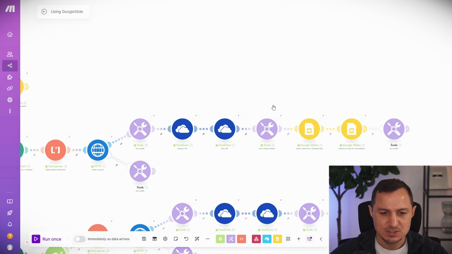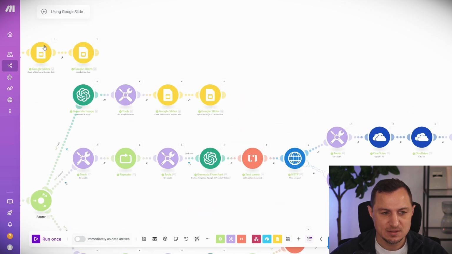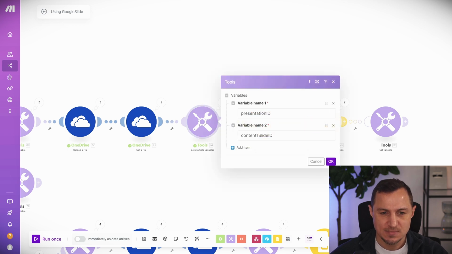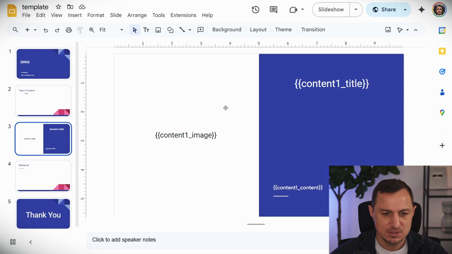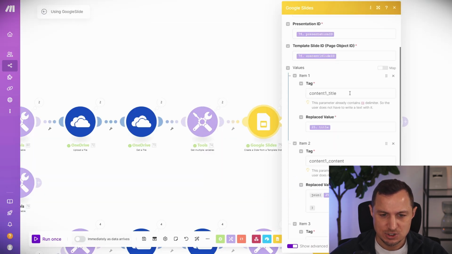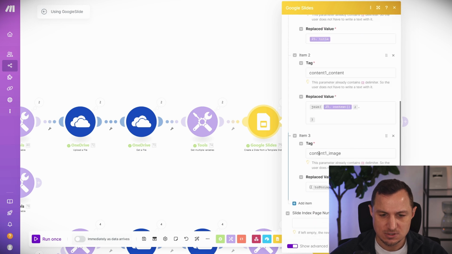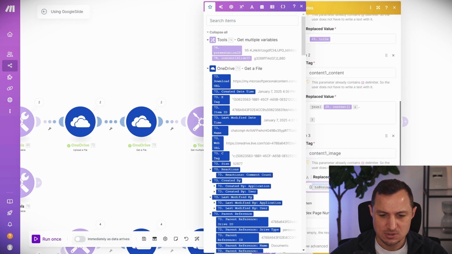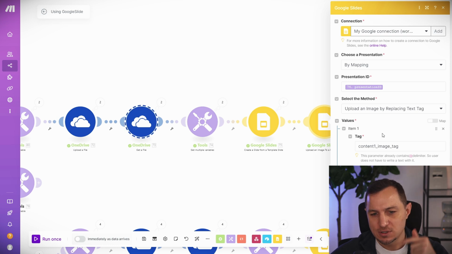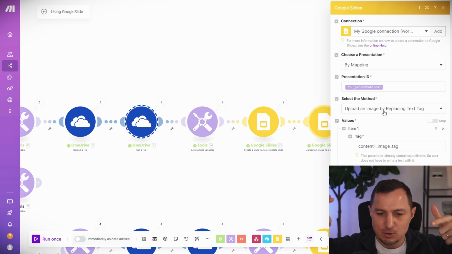And then again, we do the same thing that we did already in here. We get the presentation ID as well as the ID of the content slide. So content slide ID, if you recall, this one is the content slide. We get this ID and we then set it up here. So we change the content title to title, the content to content, but then here the content image to content image tag, we change that. And then finally, this is where we actually upload the image that we get from this OneDrive module. Okay, so we get the image URL, so the download URL from here, and we use it as the image URL for the image that we're uploading into the slide.